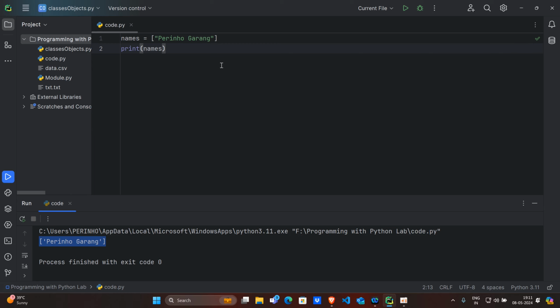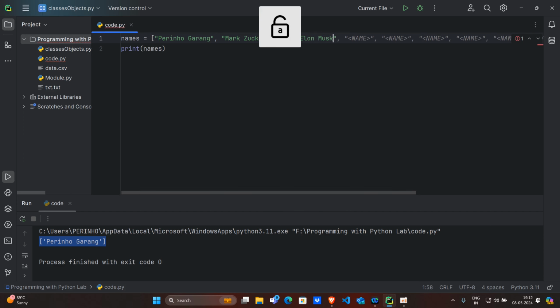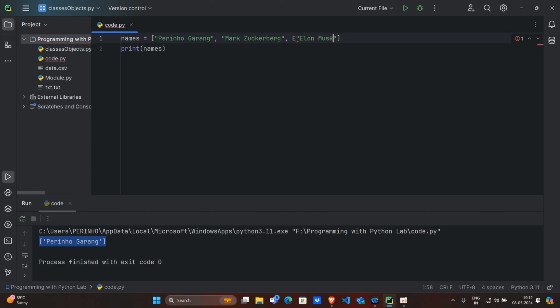So if you want to assign multiple values, such as more than 4 or 5 names, we just separate them by comma. Another name such as Mark Zuckerberg, or just use another one here like, sorry, Elon Musk. Oh, sorry, I put it outside of this one. So now here you can see we have 3 names, and if I print, you should see Perino Garang, Mark Zuckerberg, and Elon Musk. 3 of them are now being printed at once.